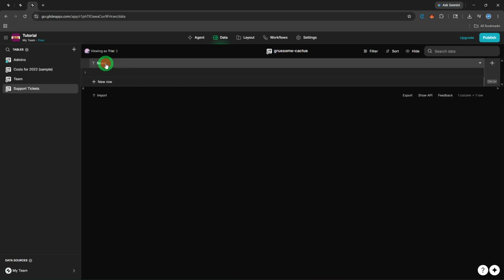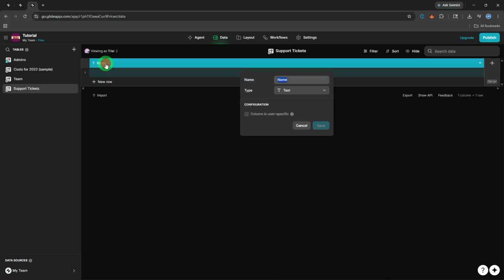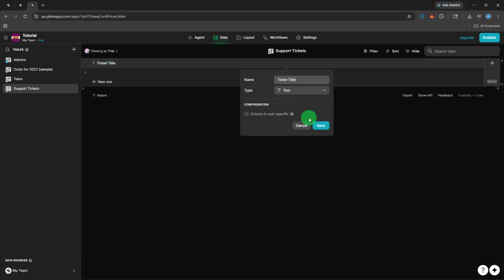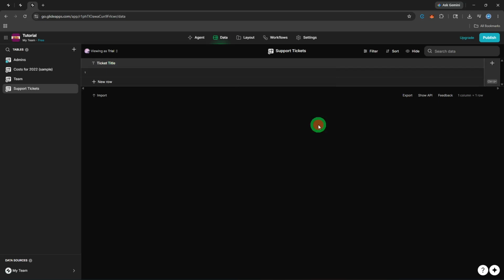Inside the support tickets table, find the first column and rename it to ticket title. This will be the headline of each request, and it's helpful to encourage short, descriptive titles like billing issue on monthly plan or app not loading on tablet. Keeping titles consistent makes scanning and triaging much faster.